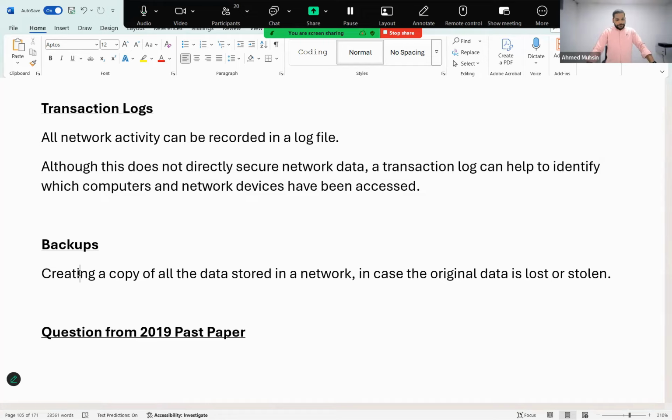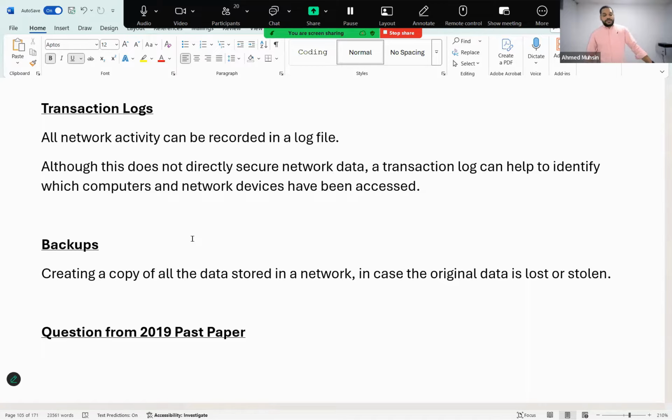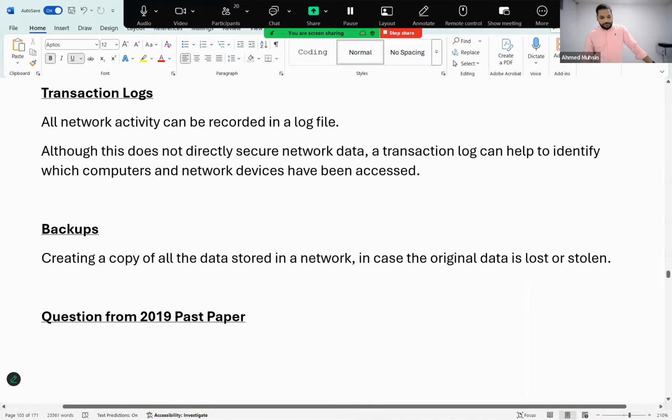Right, everybody, we are moving away from here now. I'm going to answer this question. So everybody, can you all recall the list again? Usernames, passwords, firewalls, encryption, the wireless encryption protocol, Wi-Fi protected access. Yes. Virtual private network. File access rights. Transaction logs. And backups. Okay.